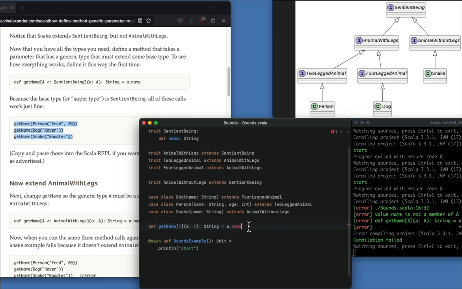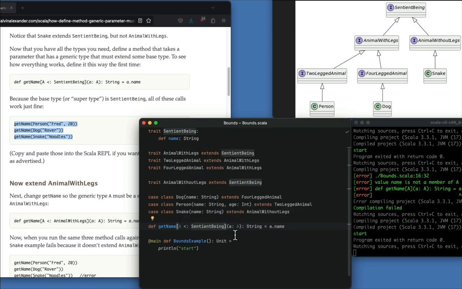And that's because the compiler is looking at this and saying, well, I have no way of being sure, I have no way of being guaranteed that A right here has a name method. And the way we do that is we come over here and say, well, A is always going to be a subtype of sentient being. And when I press save, now you see the error messages go away.